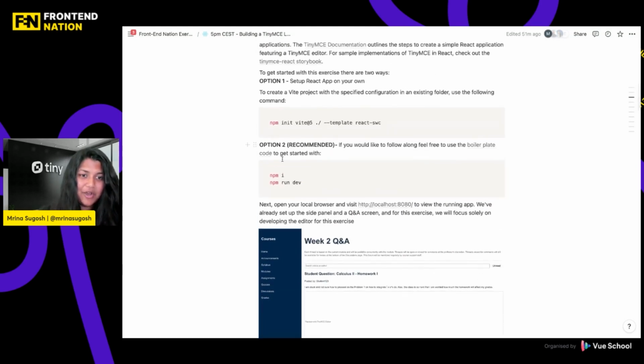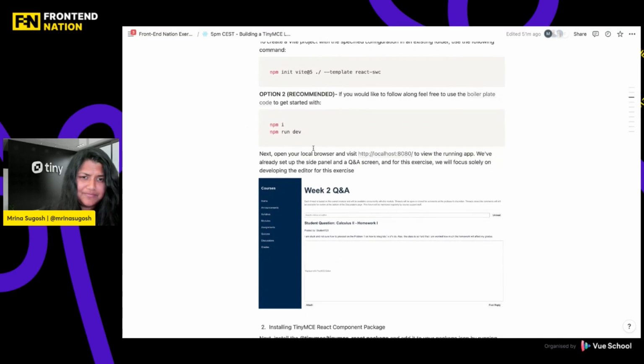And that's why I said that option 2 is recommended. Option 1, you can still do, but you're going to have to build out the other things, as I mentioned.